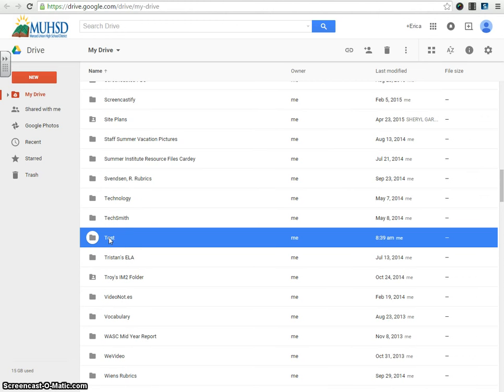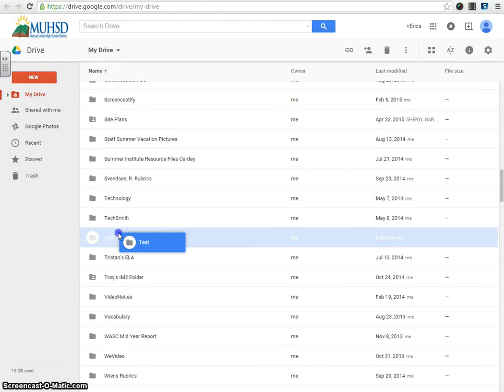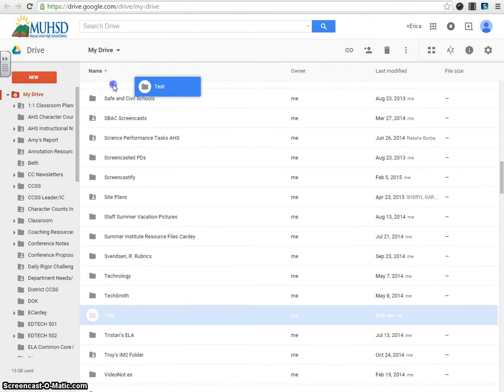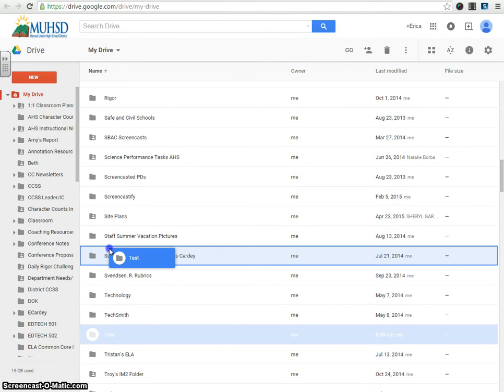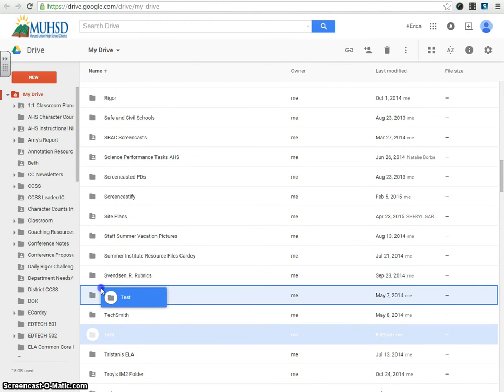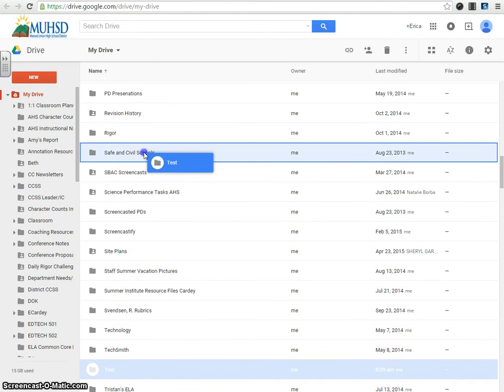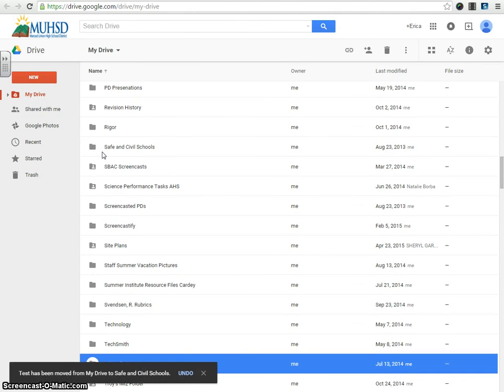do is click on the folder, hold down on the mouse, and then drag it to whatever main folder I want it to be in. So let's say I want test to go under Safe and Civil Schools. So I'm going to drag it over this folder, and you'll see how it highlights, and I'm going to let go of it, and that's going to move my test folder into this main folder.